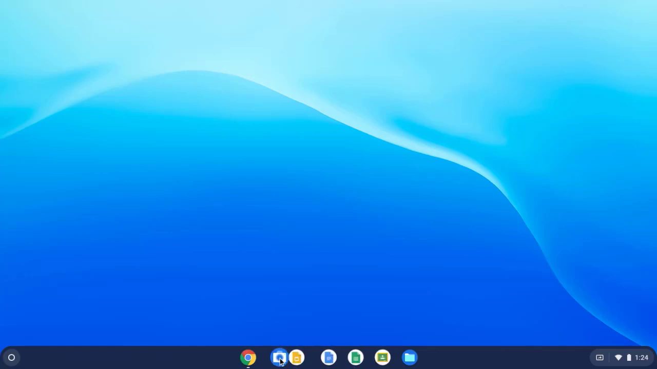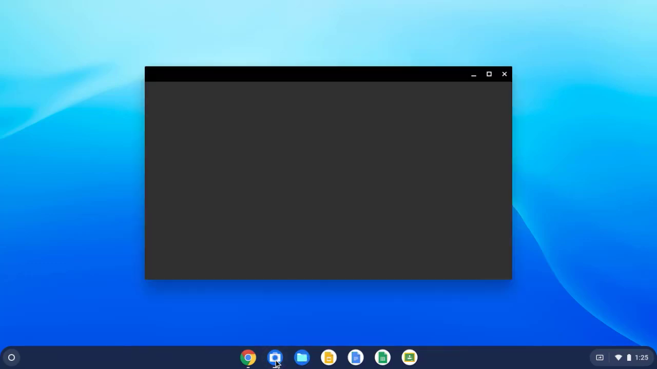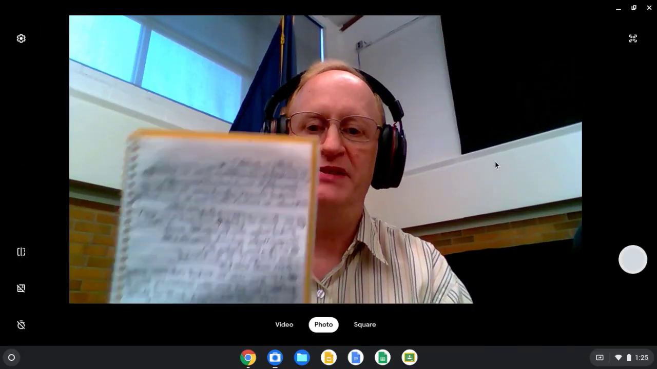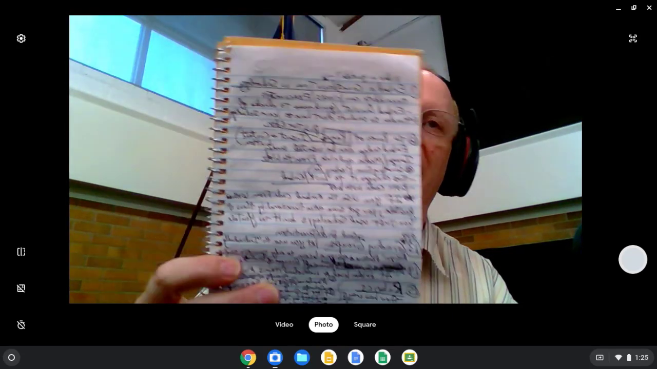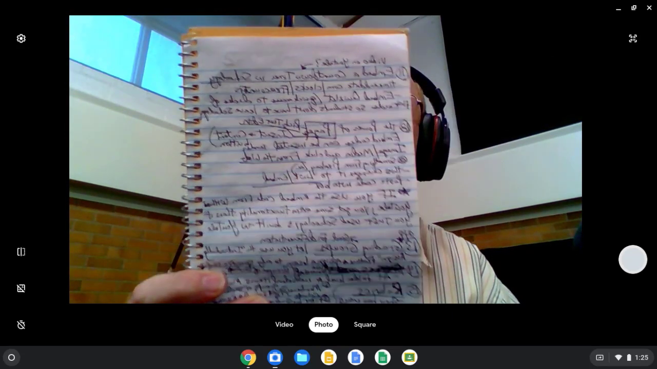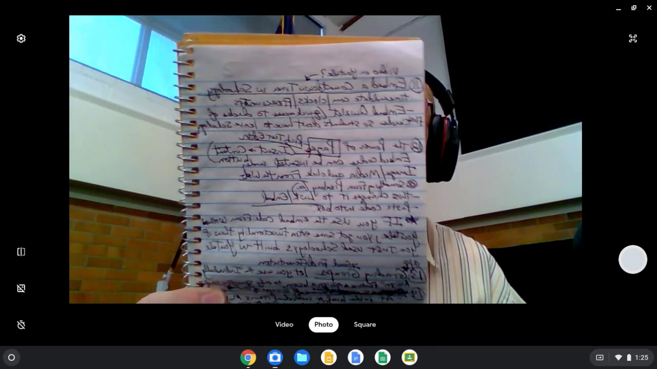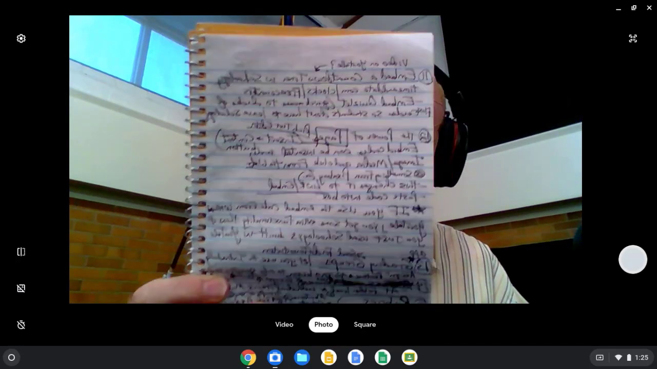So we're going to take these and move them over here to the left because all you have to do is just drag them. So we're going to tap on the camera app. I'm going to maximize this window and pretend that I have this handwritten work that I'd like to turn in. Now, this could be any type of work. It could be a drawing, it could be artwork that the student did, it could be a math problem that the student has worked out.